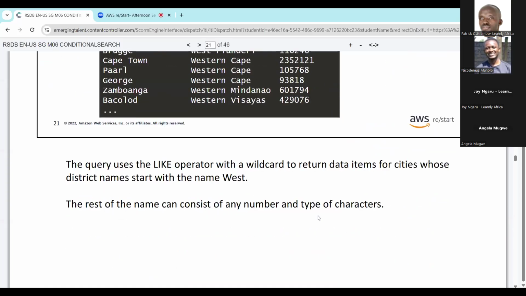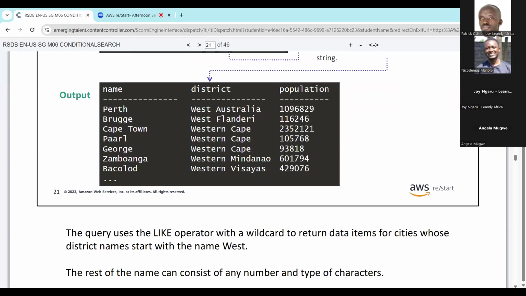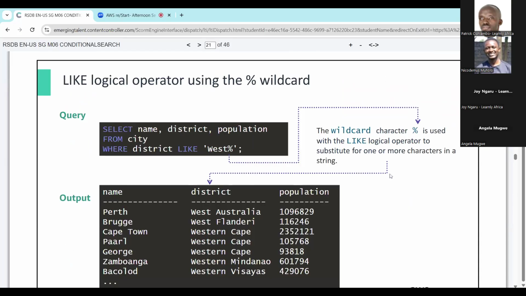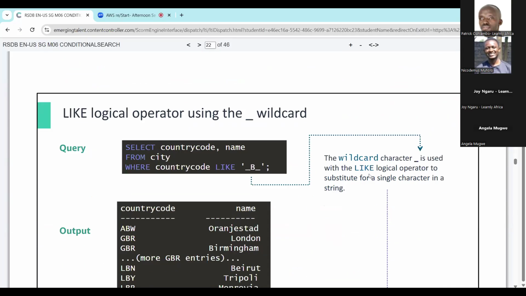So the query uses the LIKE operator with a wildcard to return data items for cities whose district names start with the name West. This wildcard, you can use it before, you can use it after. The rest of the name consists of any number or type of characters. So for example, you see here it's West and then space, Australia. And then this other one is Western, right? So LIKE is used for any value that you specify, from the start of the value that you specify to anything else. Yeah, we are together. Thumbs up if we are together.